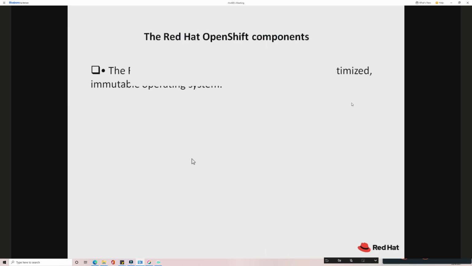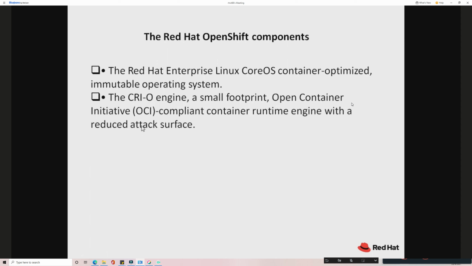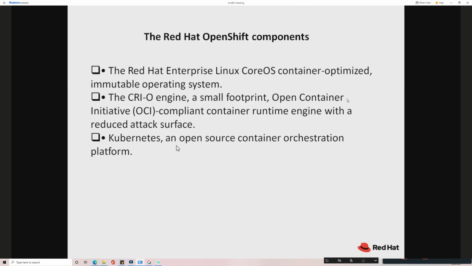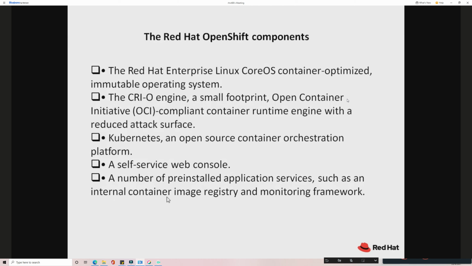So the next thing is OpenShift components. We have seen the main components of OpenShift, which are CoreOS, the immutable operating system. Then we have CRI-O, which is the container engine of that environment. Then we have Kubernetes, which is the heart of OpenShift. And we have the self-service web console. We have seen how easy it is to deploy applications using the web console. And we have the internal registry, and a monitoring framework like Prometheus. These are the components of this application.